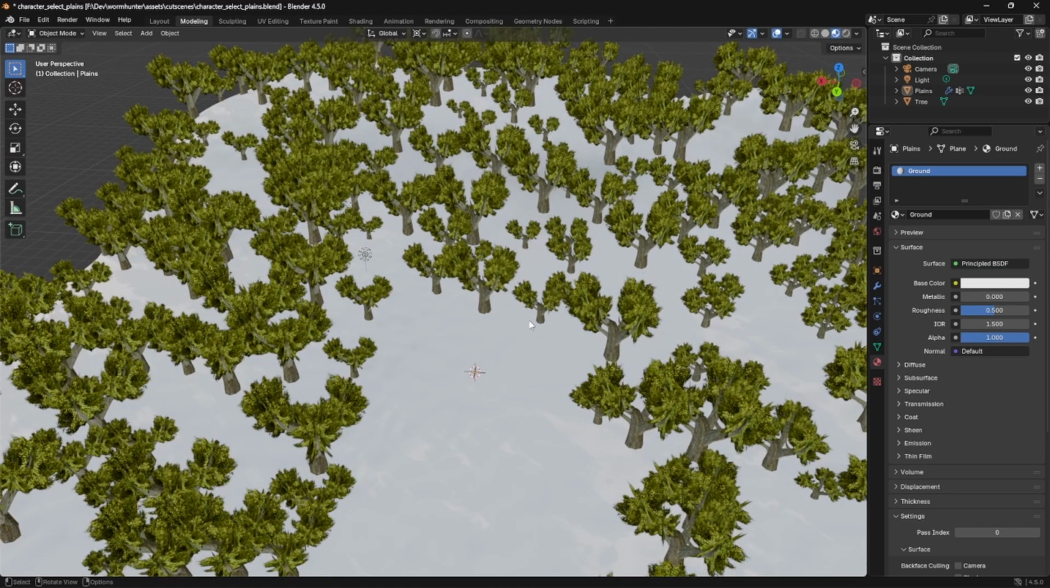Currently I'm using Blender and I'm trying to export for Godot, but this is totally going to work for Unity as well, and probably Unreal, although Unreal has different kinds of assets. Yeah, so let's get into it.